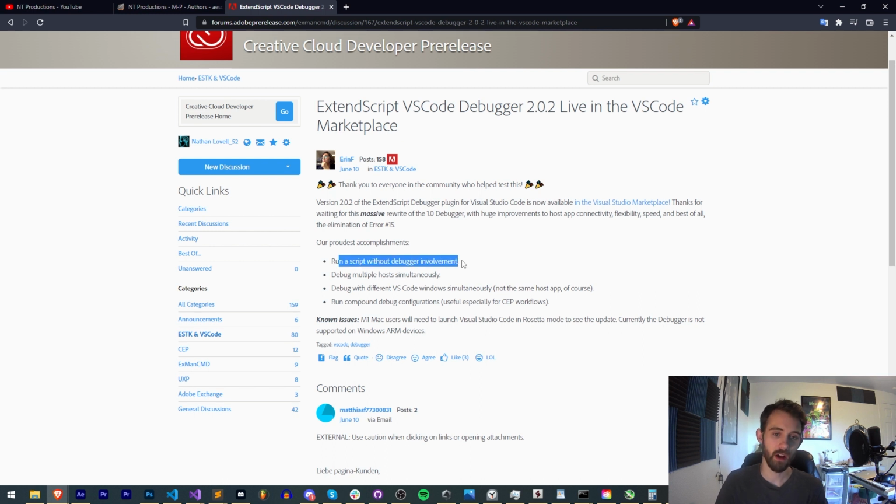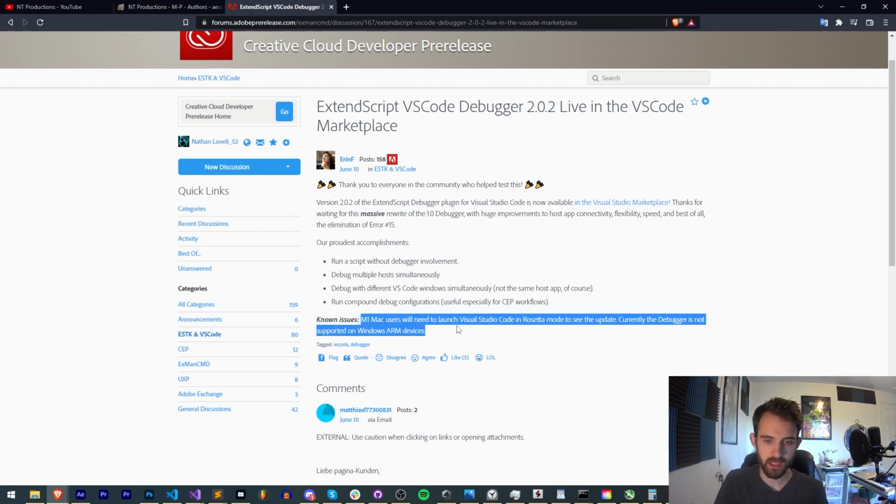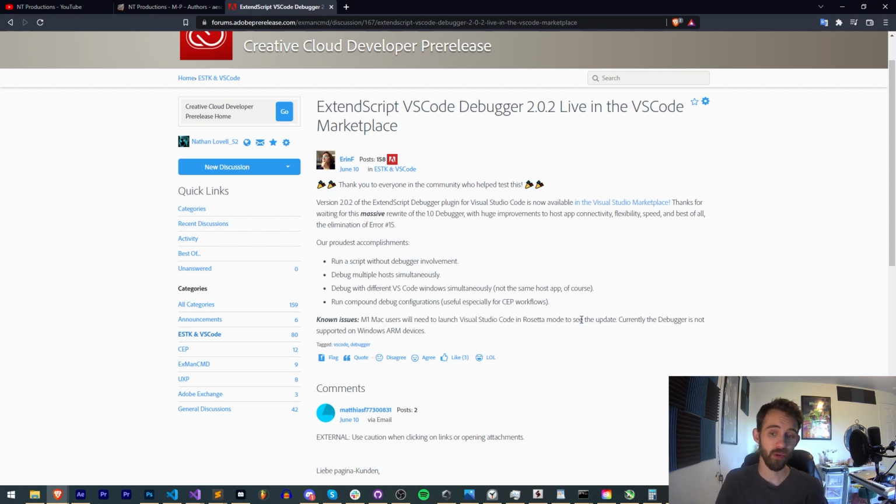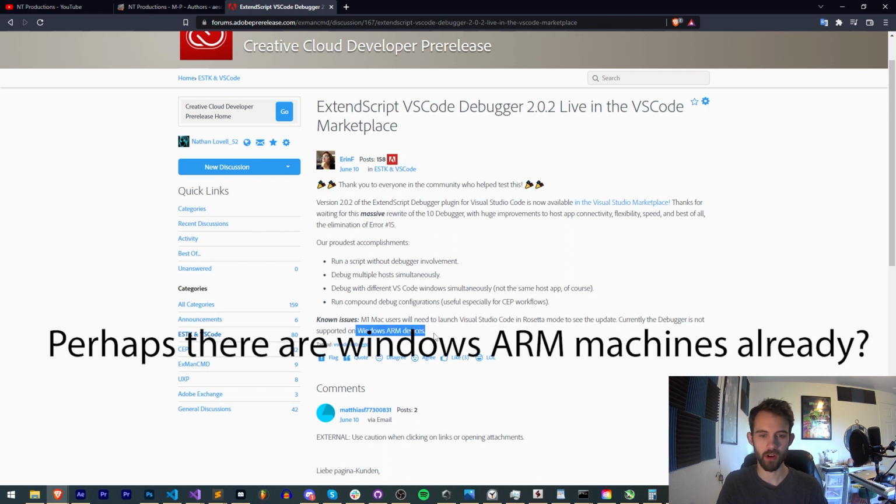They've also accomplished running the script without debugger involvement, debugging multiple hosts simultaneously, debugging with different VS Code windows simultaneously, and running compound debug configurations, which is useful for CEP workflows. And for those of you who are using the newest M1 Max, it looks like you'll need to use Rosetta mode in order to support it, as the debugger is not yet supported on ARM devices. Although, why does this say supported on Windows ARM devices if it's for Mac users? Not sure about that one.